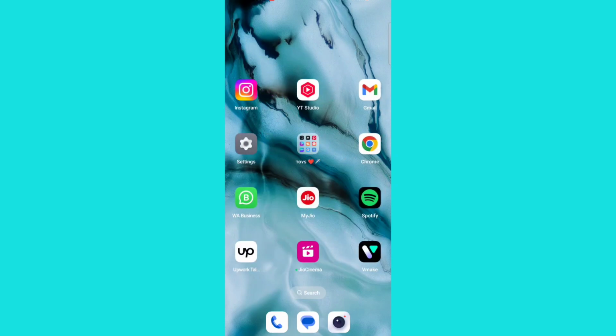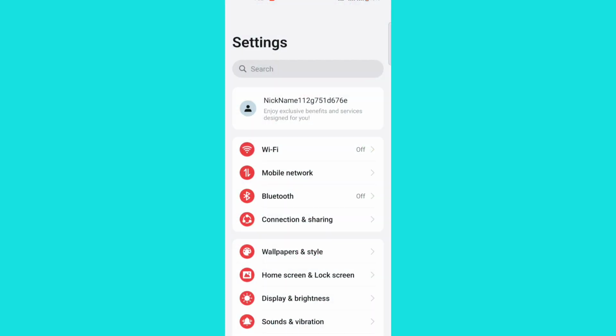Today I will show you how to switch mobile networks on your phone. First, go to your phone settings. Tap on Connections or Network Internet depending on your phone model. Select the Mobile Networks option.